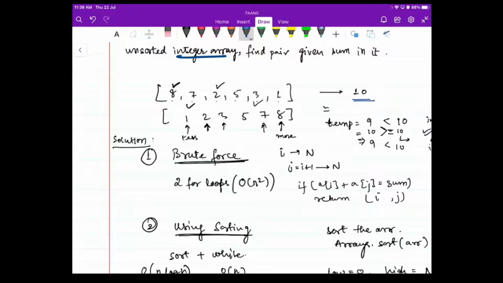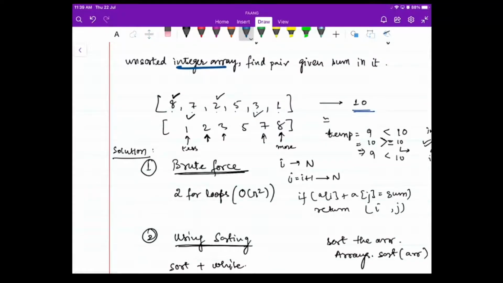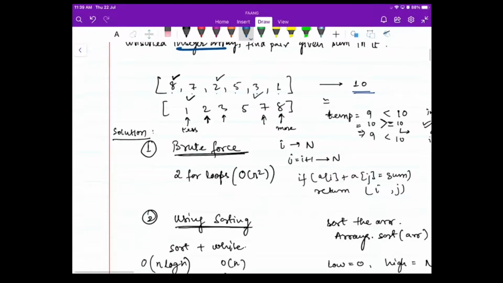Okay, so what should be the solution? The first initial thought that we have in our mind is going with the brute force method. So what we can do here, take the first element and then iterate, take i from 0 to n, like from here to here. n is the whole length of the array, the number of elements present in the array.